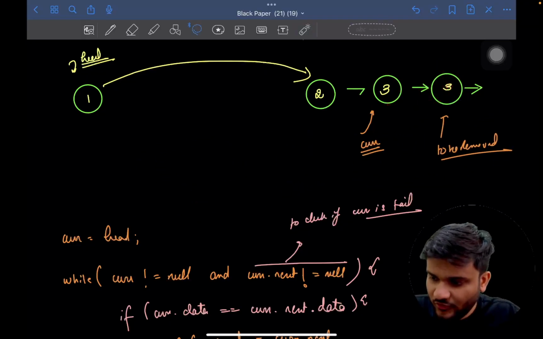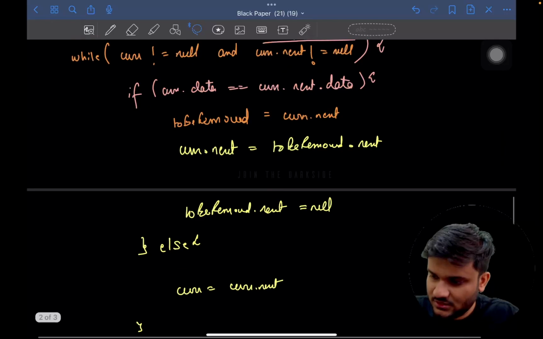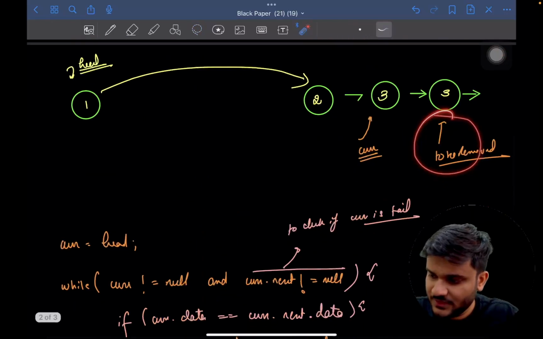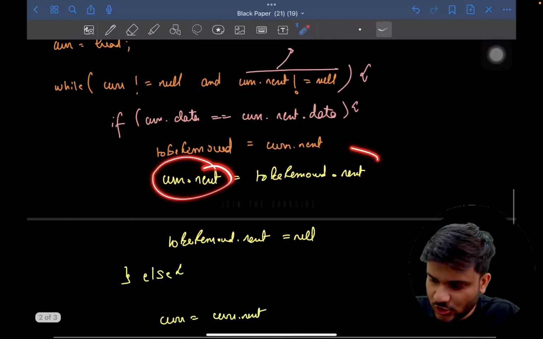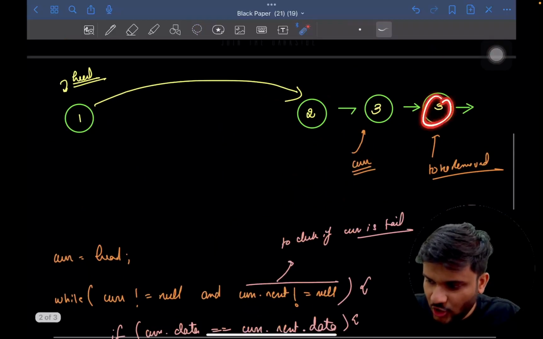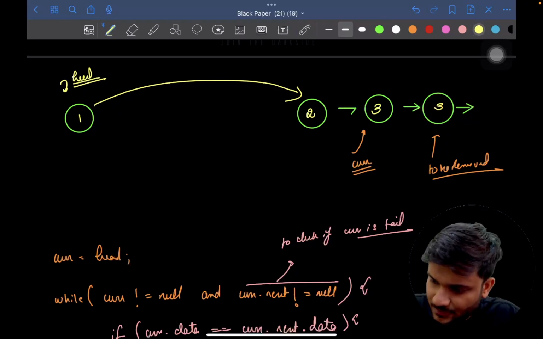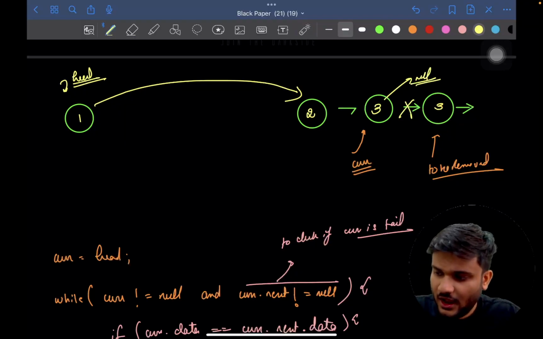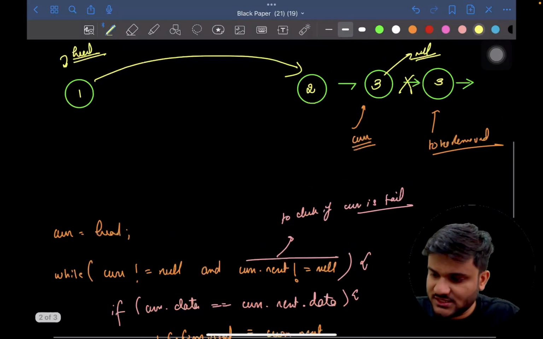You put to be removed here. You can see to be removed is current dot next. So to be removed comes here. Now you say current dot next is equal to be removed dot next. Now to be removed dot next is null. So can I say this connection will break and current dot next will also become null? And now to be removed dot next is equal to null.